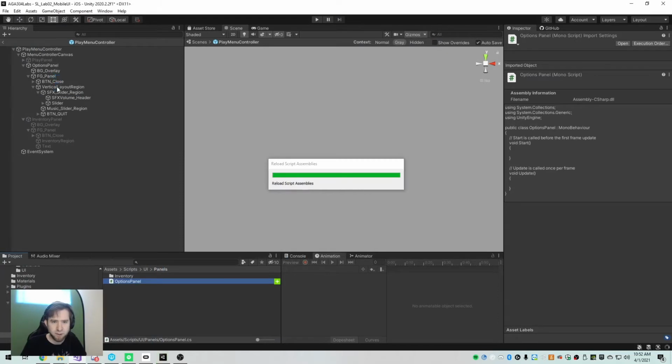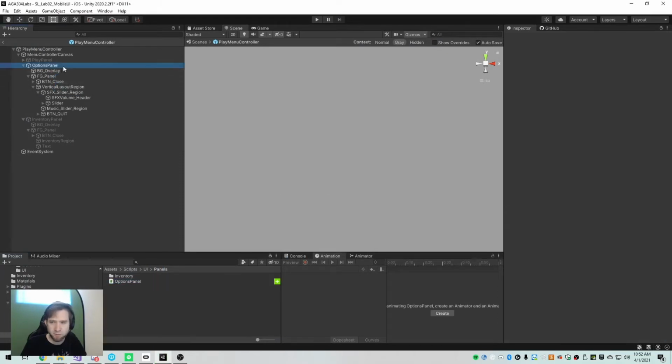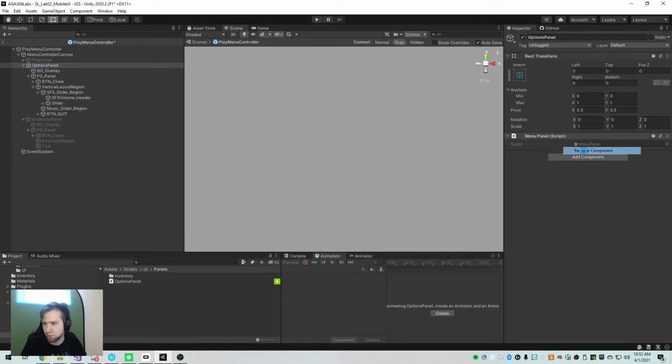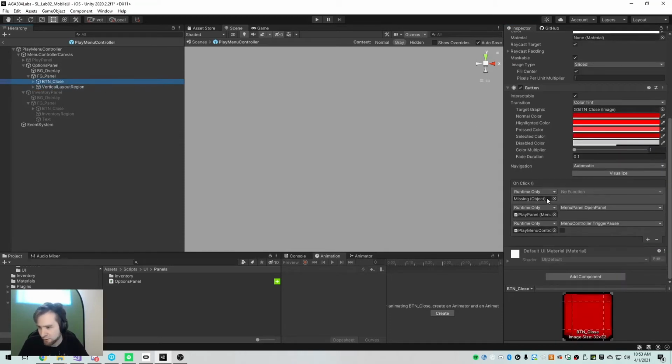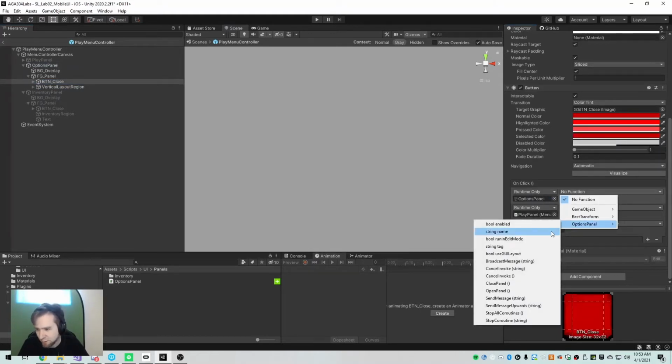So if I pop back over to this options panel, I can remove this. Boom. And then I can add component options panel and just go through and fix wherever things might have gotten messed up. So I've assumed close must have talked to it. It did. Let's drag options panel back in. Options panel close, I assume. Boom.